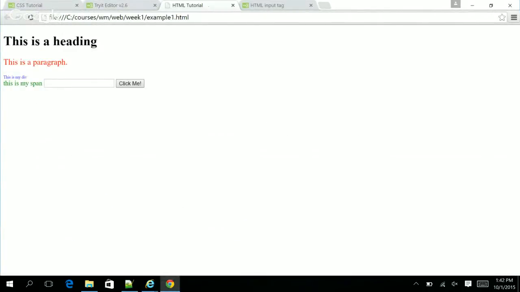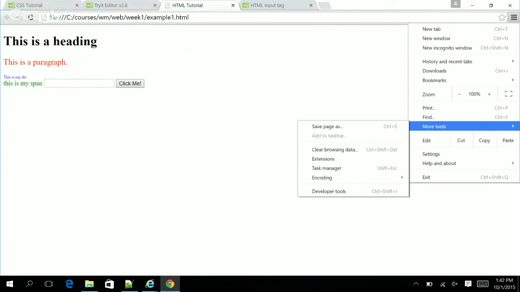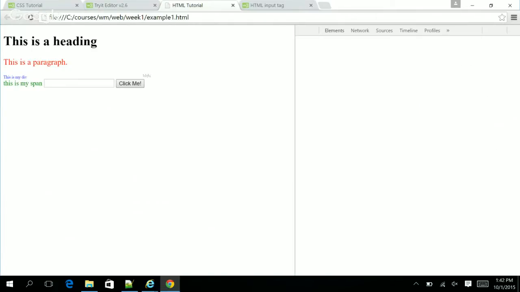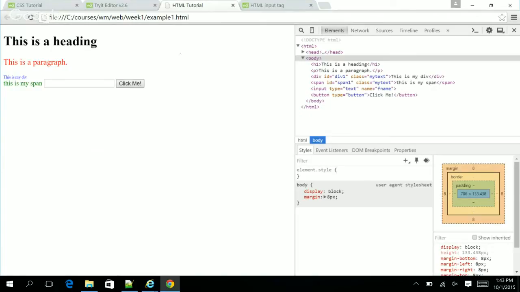You can go in here and you go to more tools, developer tools, and sometimes this will pop up on the bottom, by the way, and sometimes it pops up here on the right like it did. You can select an element. If you go under elements, you can select a certain element. Like I'm going to select the span that's blue because I'm wondering why it's blue.